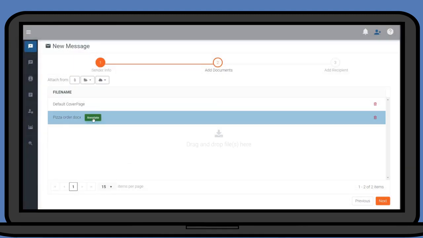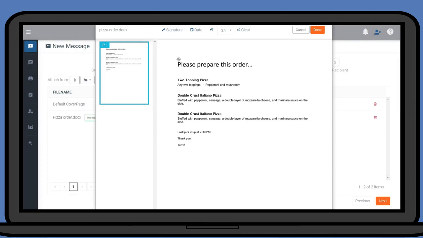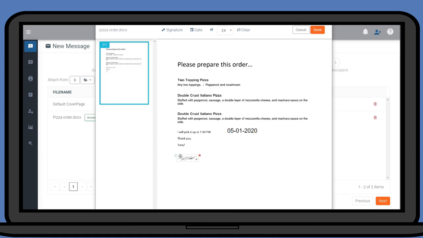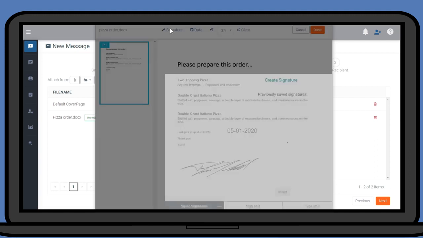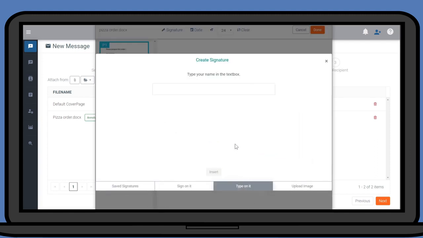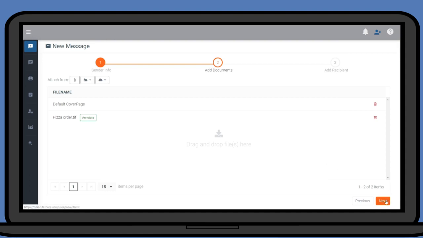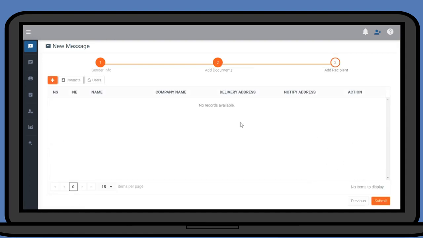You can then add annotations to the document before sending, such as a date stamp. You can also include a digital signature saved to your profile, or include a written signature directly on this screen. There are also options available to move and resize your signature if needed. From here, you can include any pertinent extra instructions or notes using the Type on It feature, which can be moved anywhere on the document. Once you've finished, click Done, and then Next, which will take you to the final step, adding the recipient.